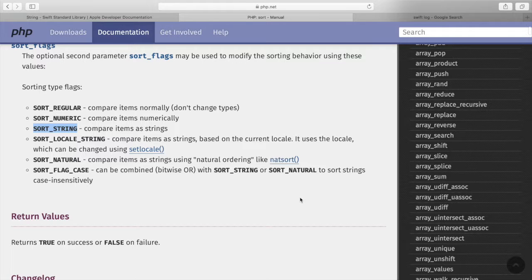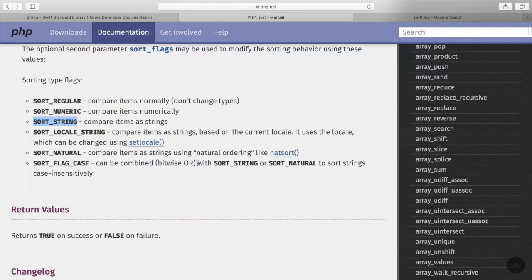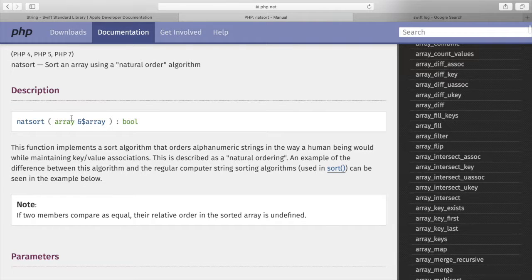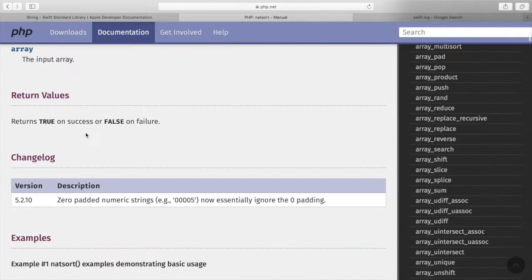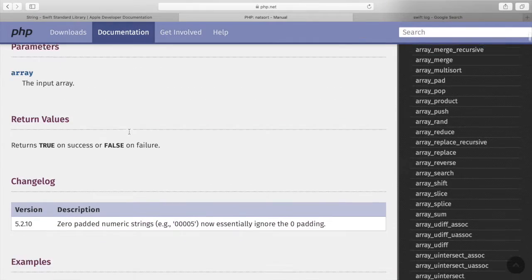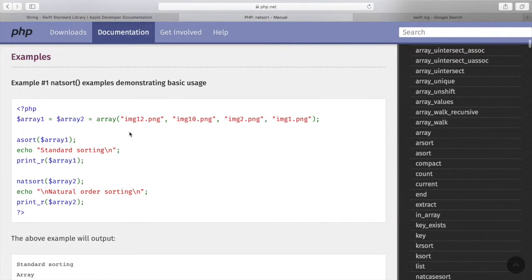Sort flag case can be combined bitwise or with sort string or sort natural to sort strings case insensitively. Oh. So natsort is a function I didn't know. And the reference here, that ampersand, is how we know that the array is being passed in by reference, and you can do that for yourself as well.